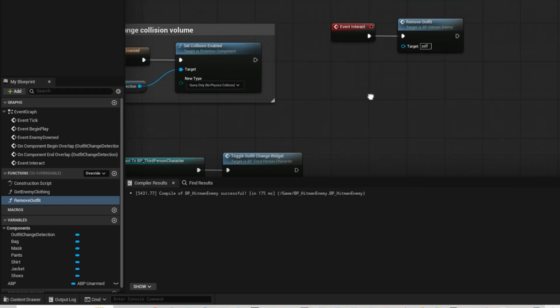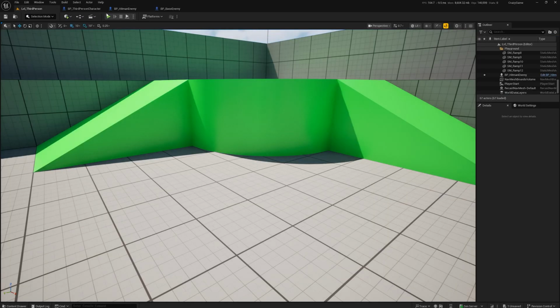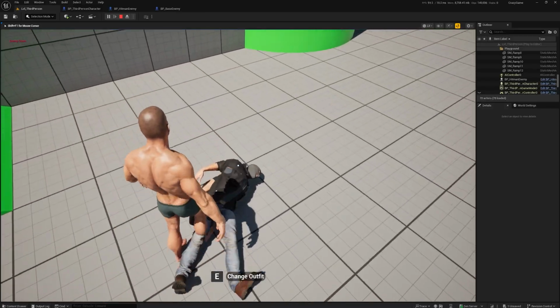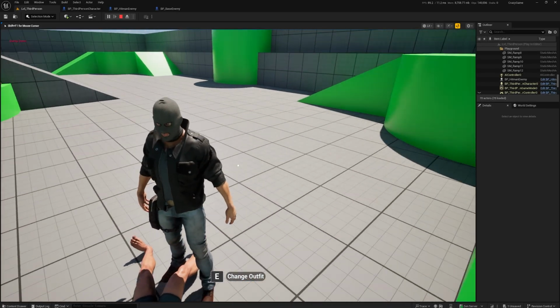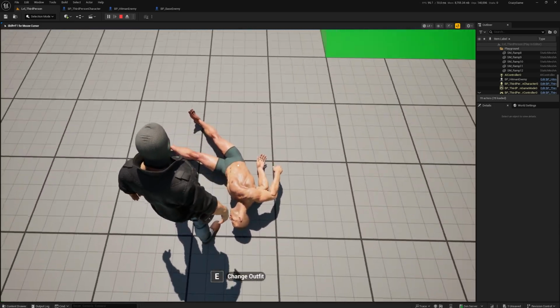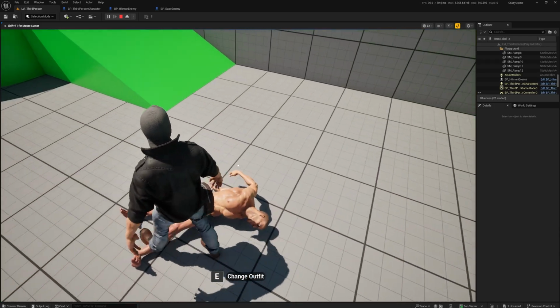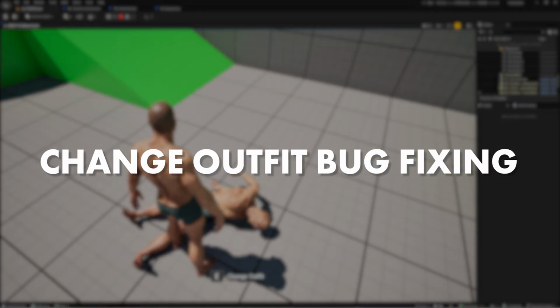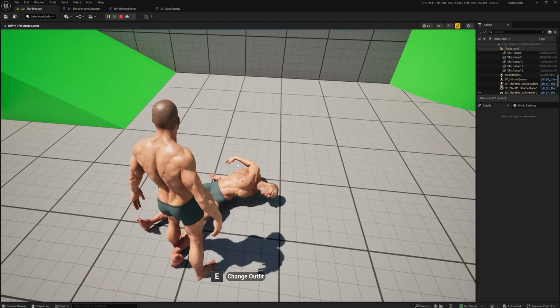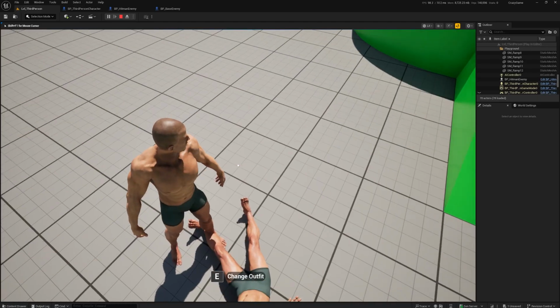Okay. So let's test this out. Dropkick you. Now press E, and there we go. Now I took his clothes and he's naked. I should get rid of this change outfit. Yeah, so I need to disable changing outfit once I already grab this outfit. Otherwise I can get naked again if I press E.